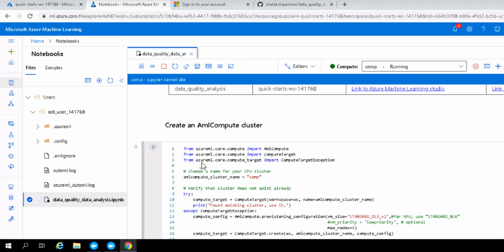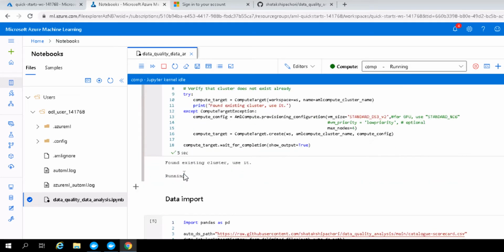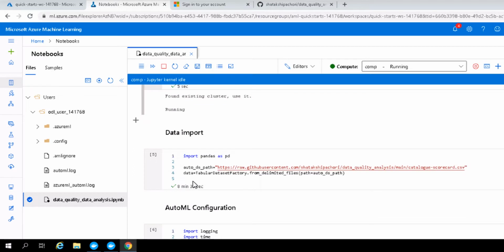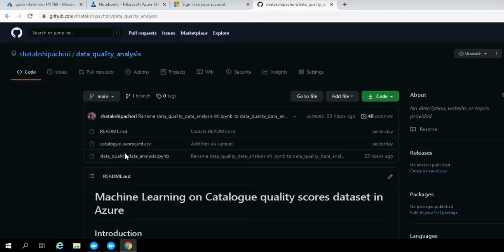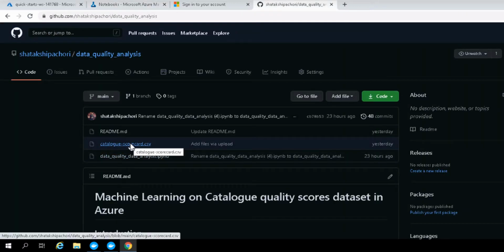Next, I wrote a code for the compute cluster. It's up and running here. Next, I imported the data with the help of a link here, which I got using my GitHub. So I uploaded the CSV data right here.